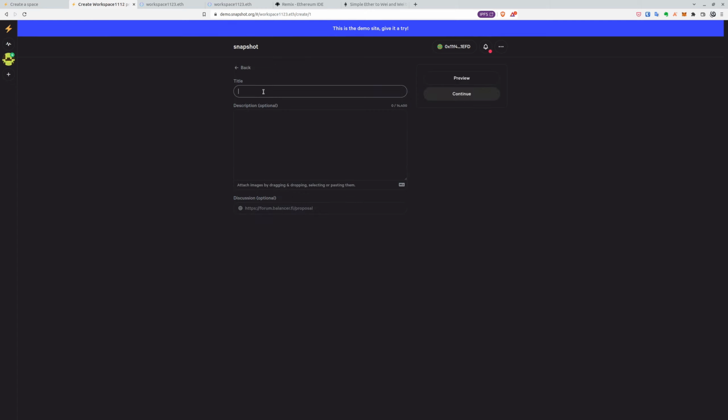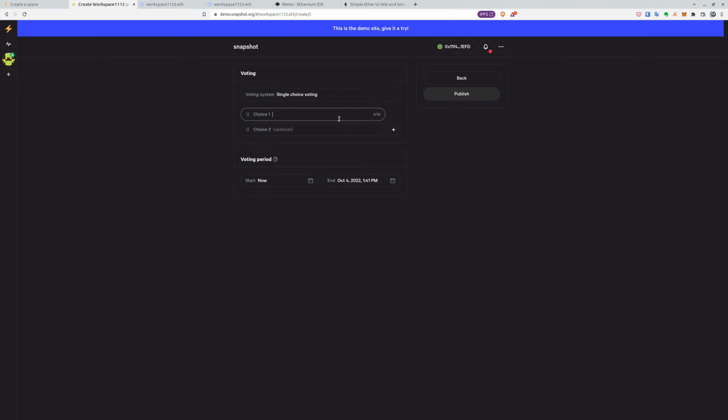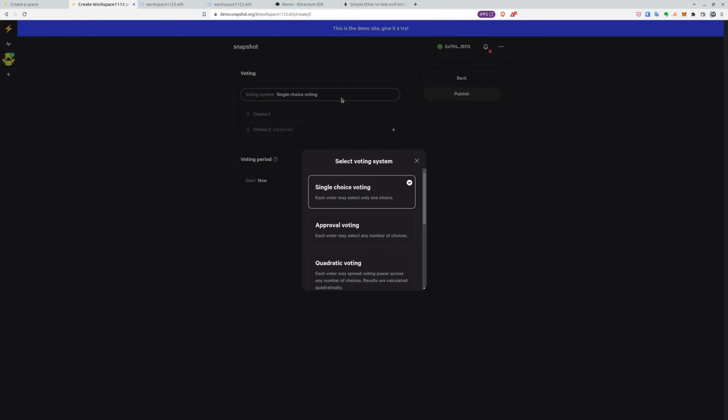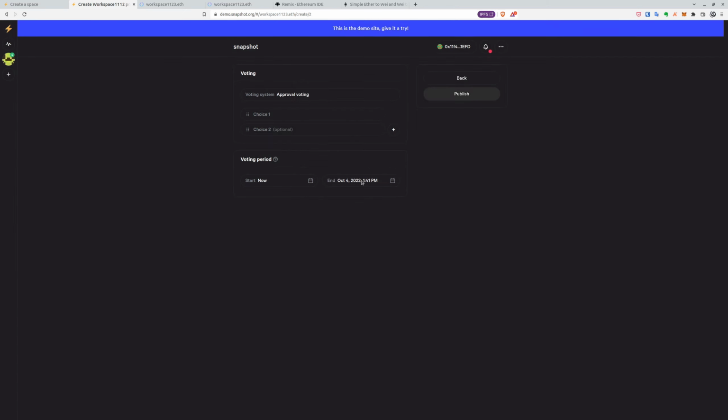So we'll show you two proposals today. First of them, let's call it approval vote or something like that. Okay, no description because we didn't need it. Let's continue. And let's change the voting system. So we want approval voting. Each voter may select any number of choices. So let's create 3 choices: 1, 2, 3. Let's publish it.